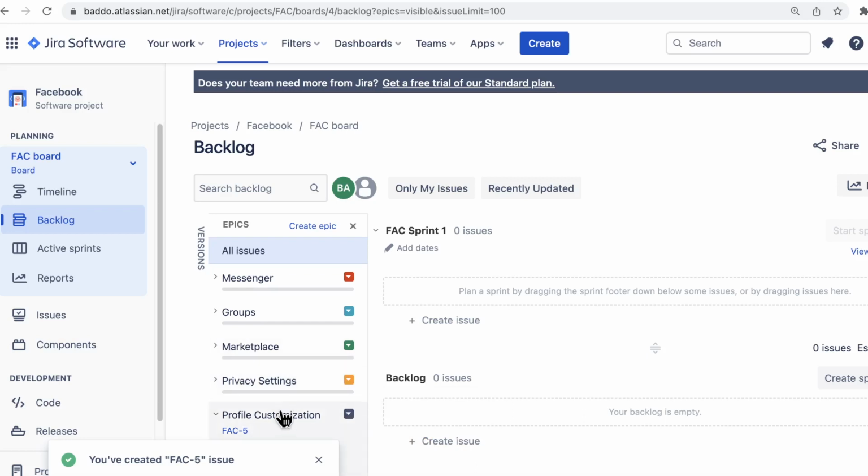You can also be changing the order of your epics, in the ranking of importance. Okay, you can be prioritizing your epics, assign a priority to a particular epic.